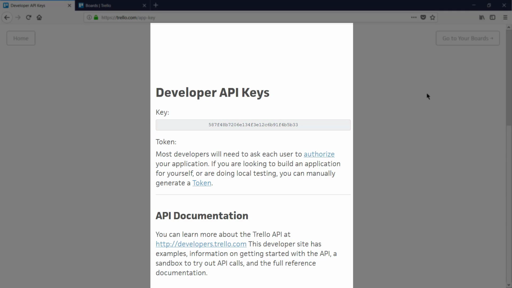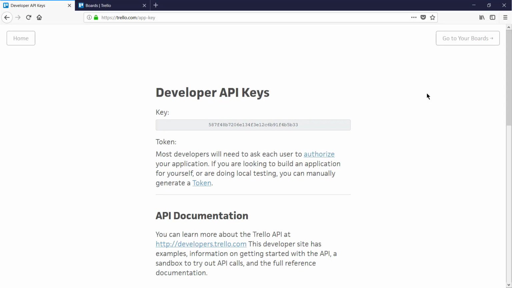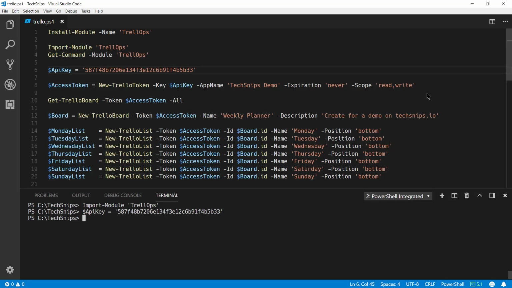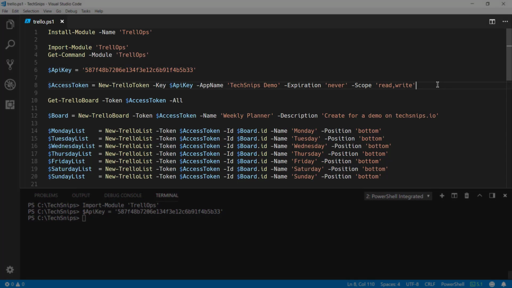It's not possible to reset this key, and it's important to keep it a secret. I'm not too worried about this key, as the account I'm using for this demo will be deleted soon after this recording's finished. With your API key, you can now generate an access token.